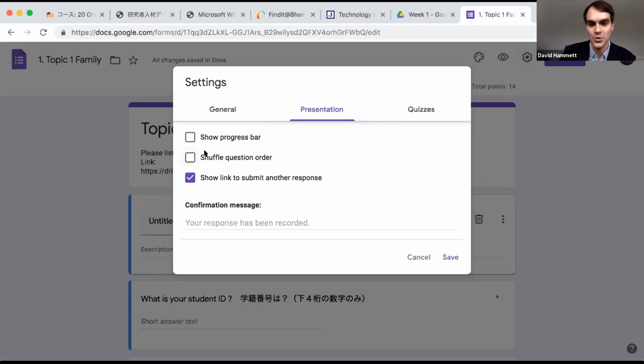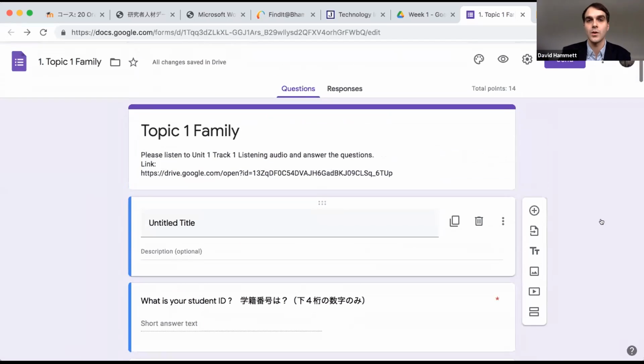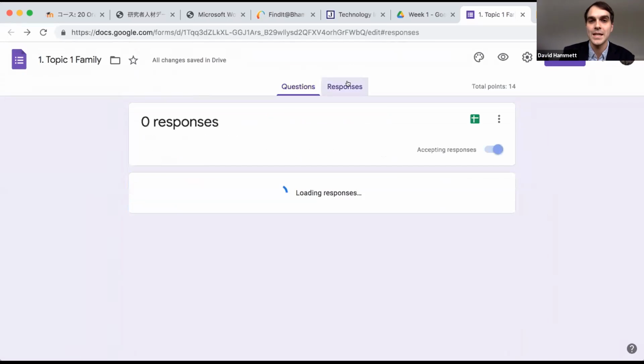You can shuffle the question order here. Right. Okay. Can you show them briefly about how you see the students' answers? Sure. Okay, so once a student takes your quiz, you can go to responses.